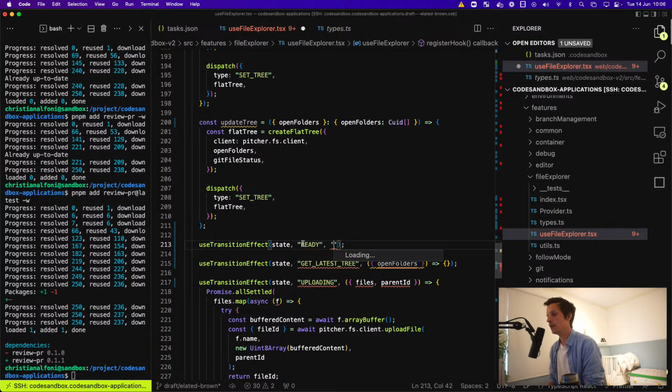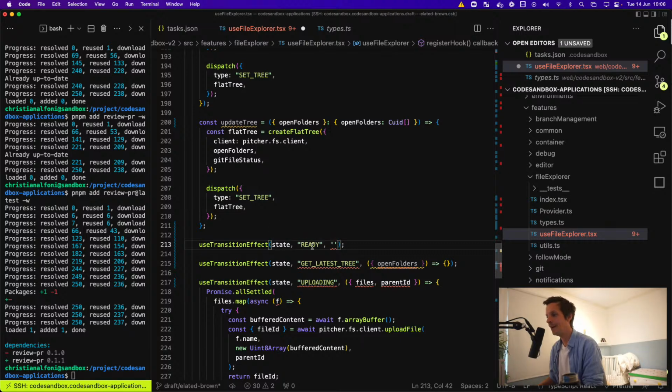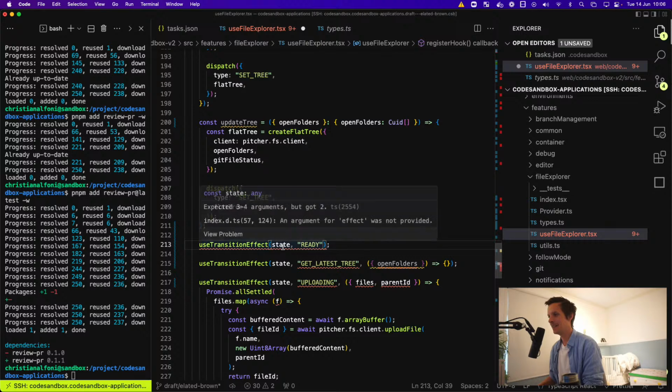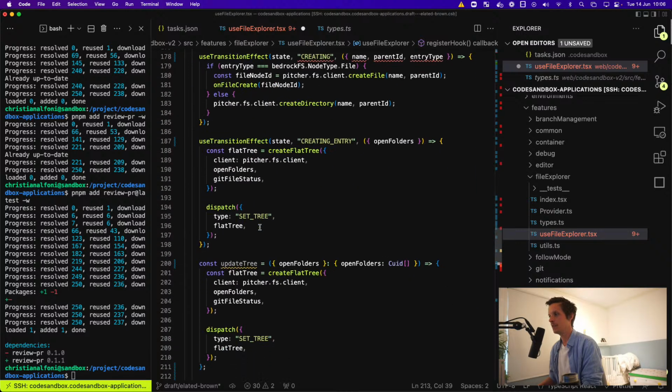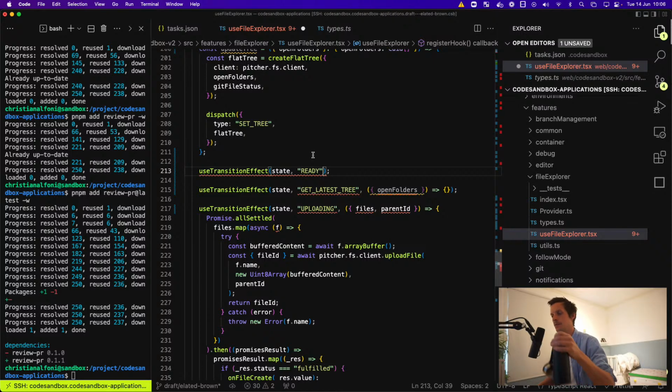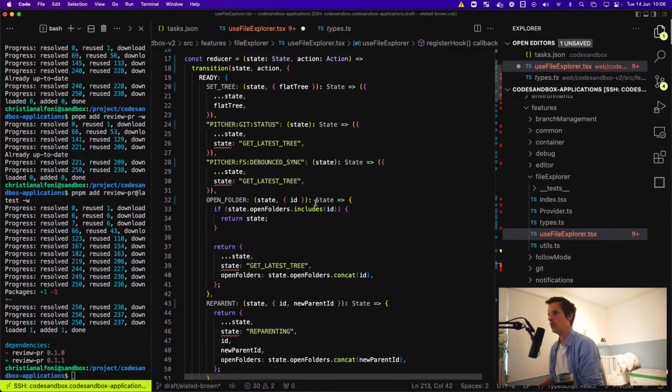So we could say, what the hell is going on here? What is happening? Now state is any again. What's happening to this language server? This is horrible. So what if we rather comment out the stuff that's not working right now.